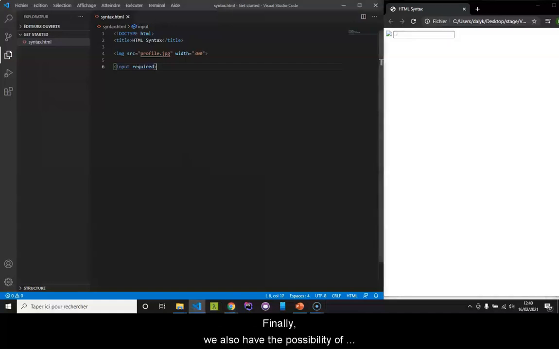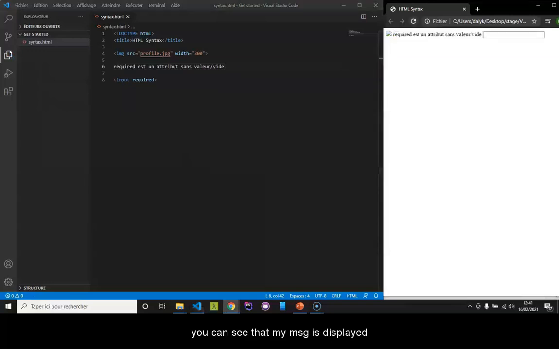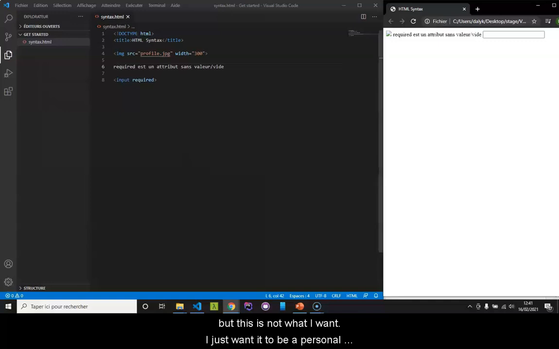Finally, we also have the possibility of putting comments. For example, if I come to write down a sentence, so for example, if I put "required is an attribute without value, empty," and I save, you can see that my message is displayed. But this is not what I want. I just want it to be a personal comment.